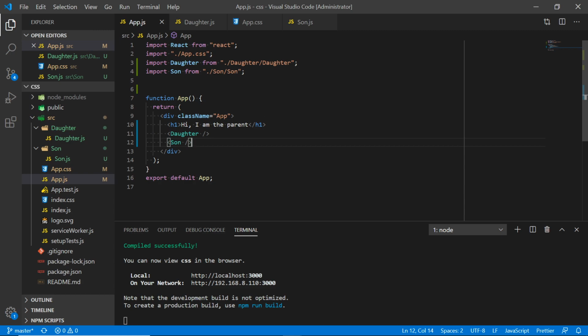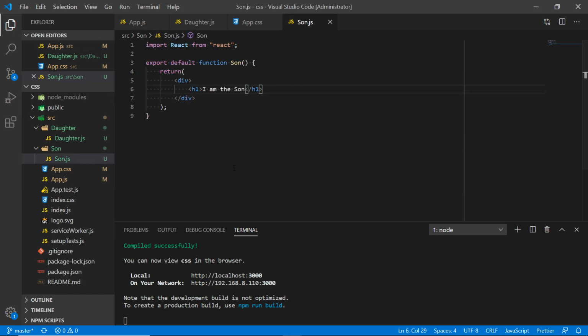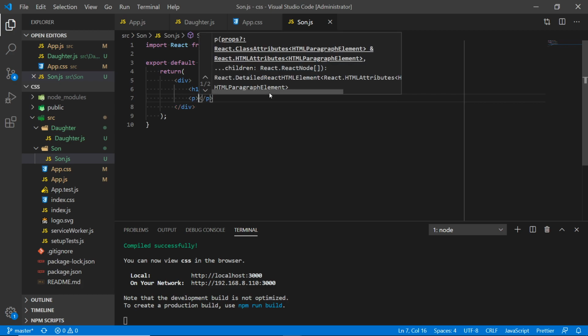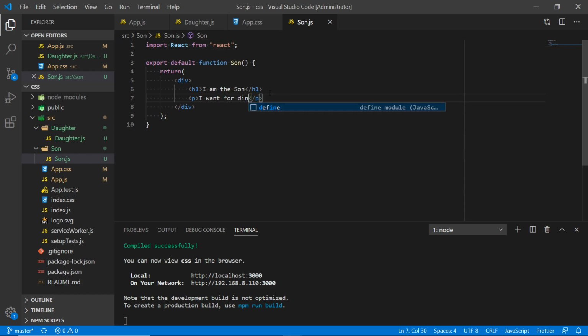So the son and the daughter are going to have dinner. The son wants to have the same for dinner as the daughter. So they need to communicate. So: I want for dinner the same thing as my sister.